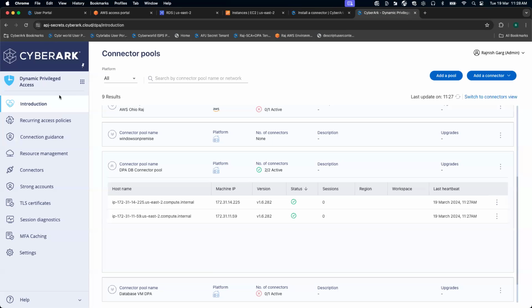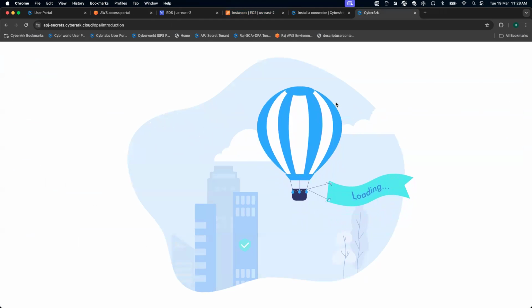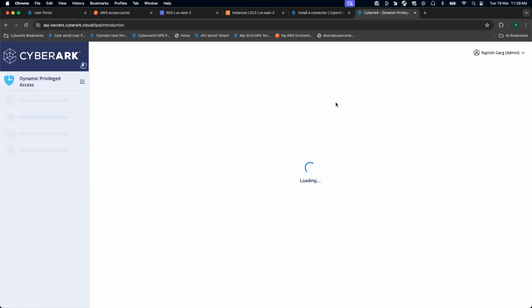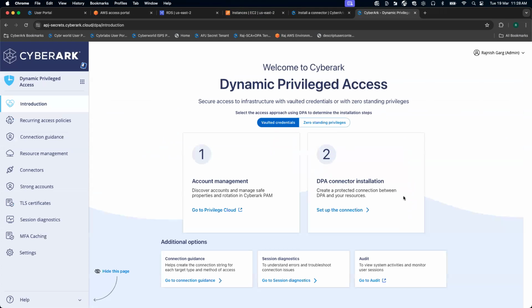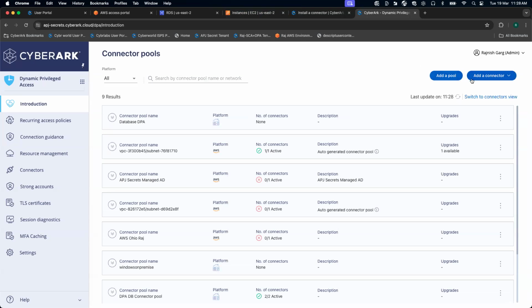If I go to the CyberArk DPA, what you have to do is go to the introduction page. From the introduction page, you can click on set up the connections. So you will be able to configure a new pool.